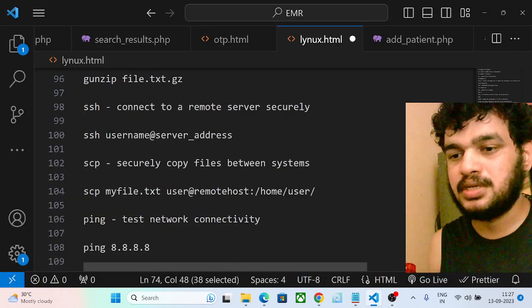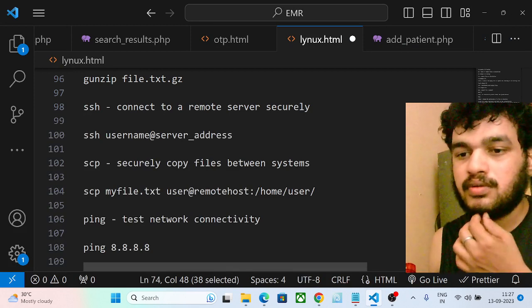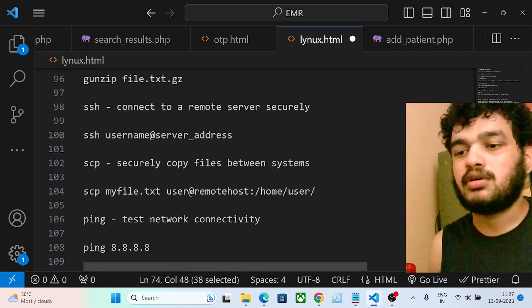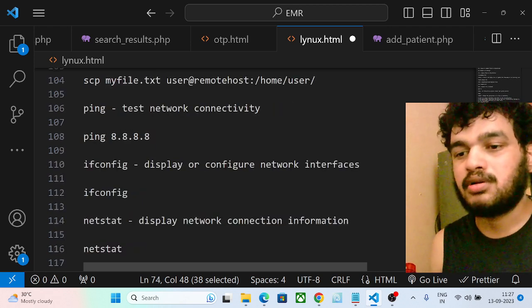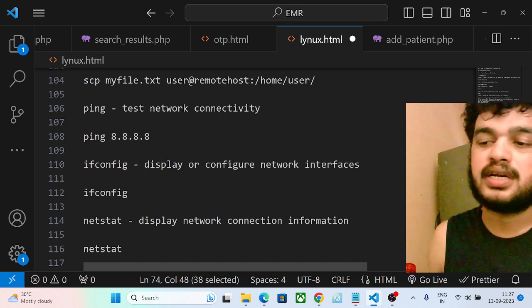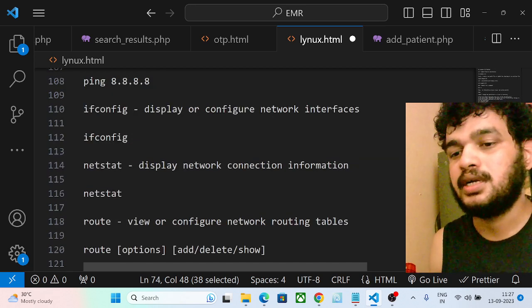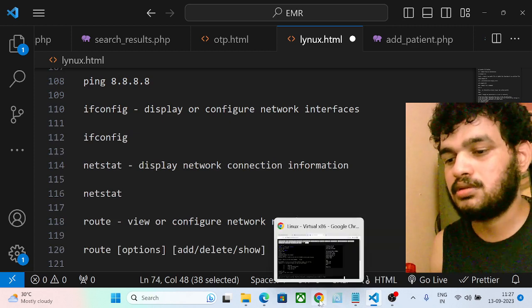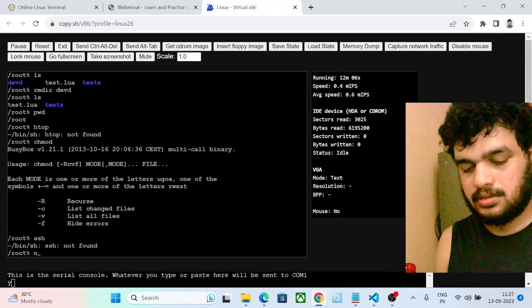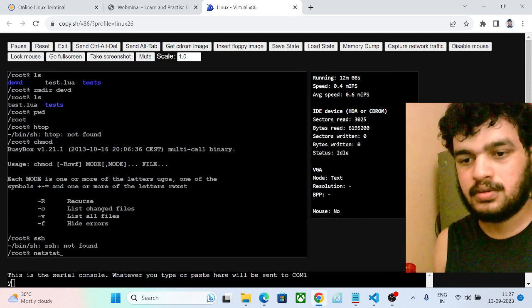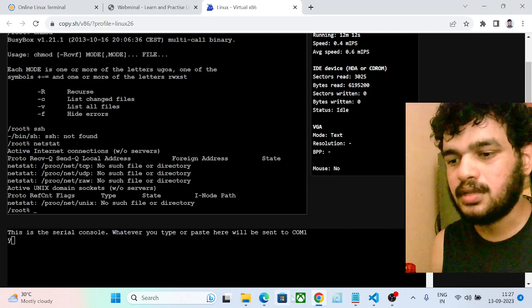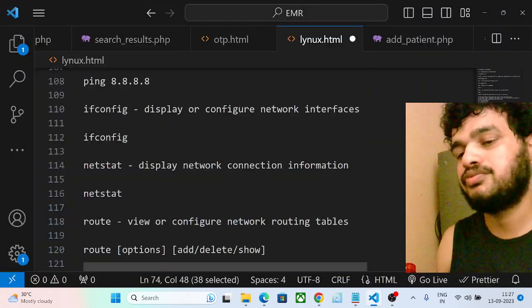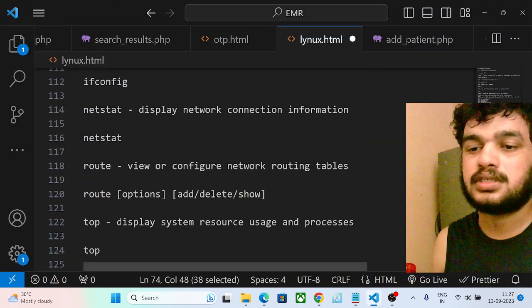scp is to securely copy files between systems. ping is to test the network. ifconfig is to display the network configuration. netstat displays network connection information. This will also not work, but I will just put netstat. This system is a virtual system. If we work on the main system, this will work.